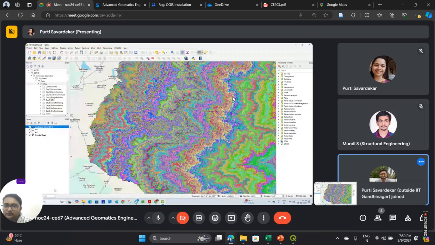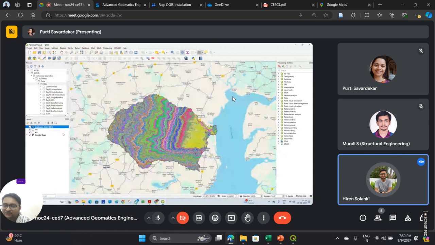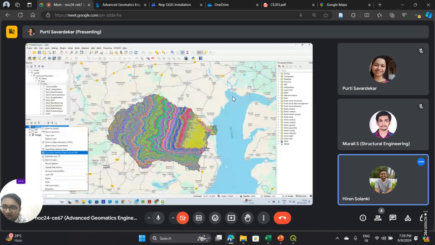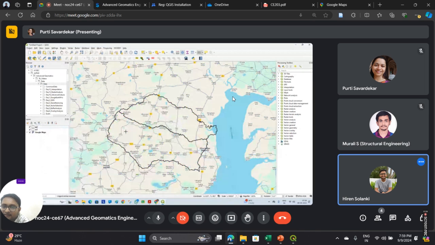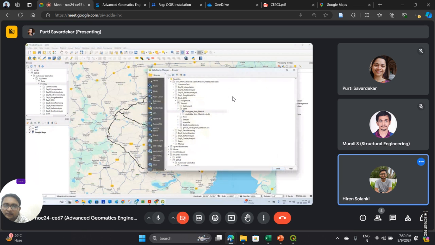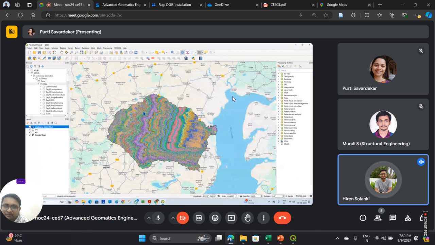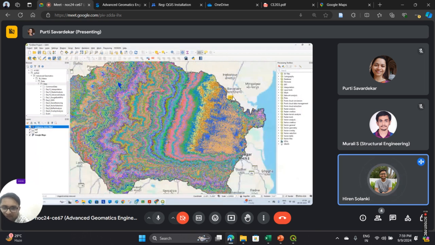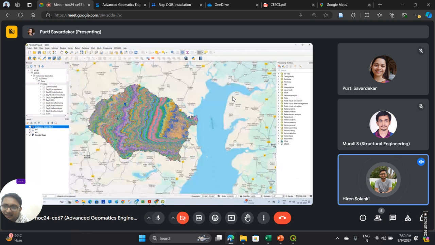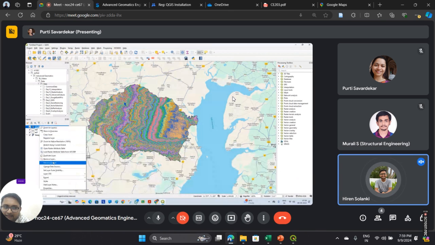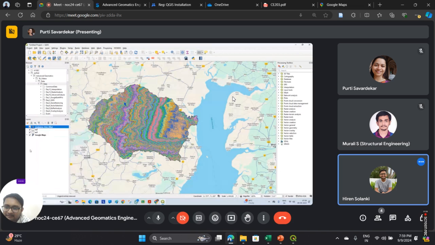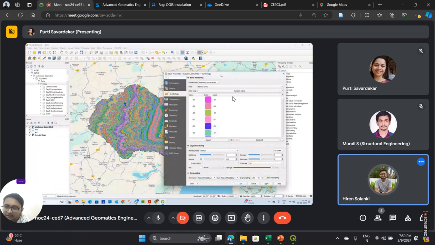Can you just remove this layer first of all and then add that layer one more time? Exactly. So you might be seeing a different color. If you want to put it as black and white, you can right click on that layer and go to properties and symbology.